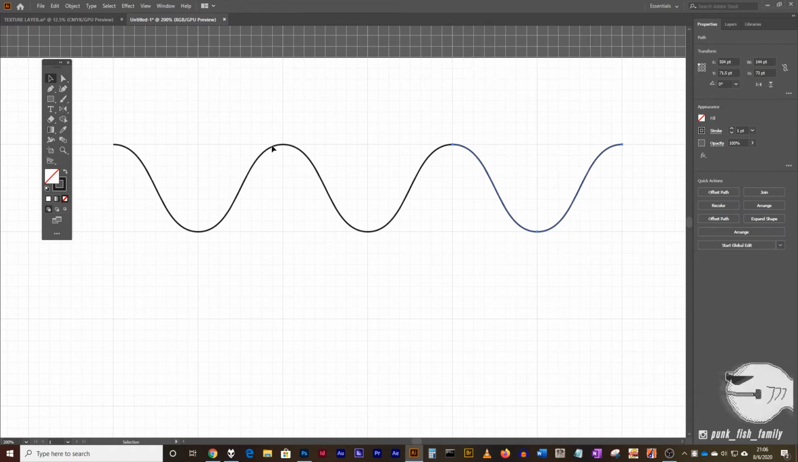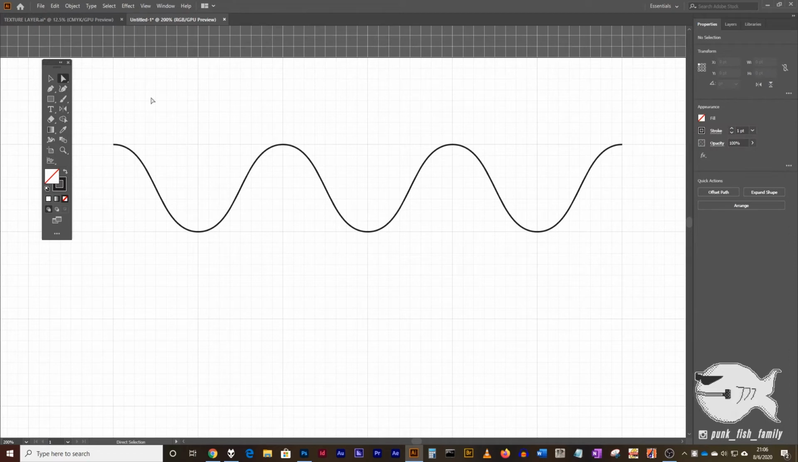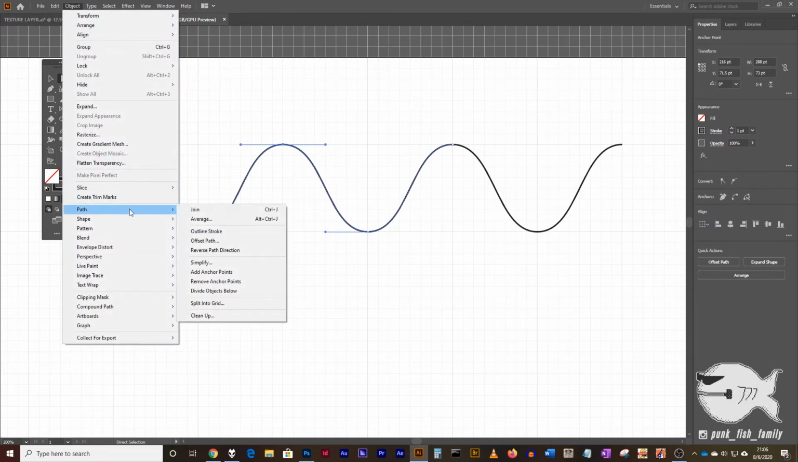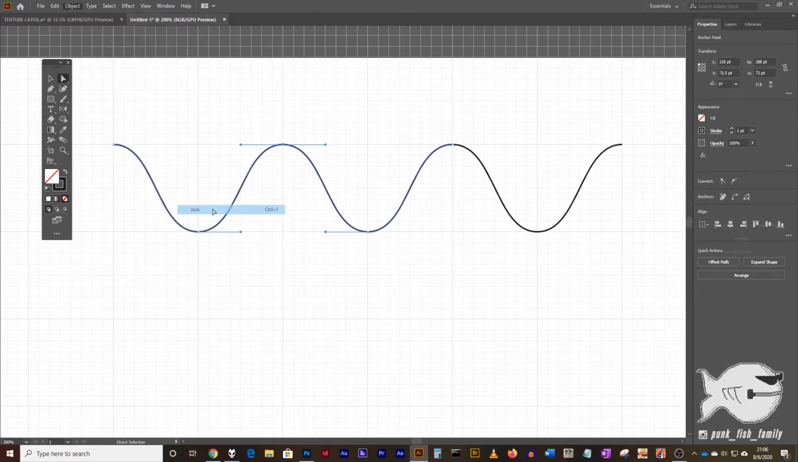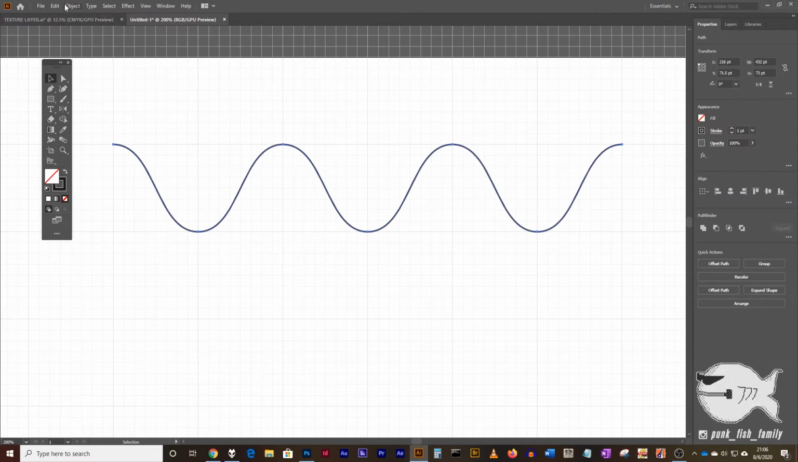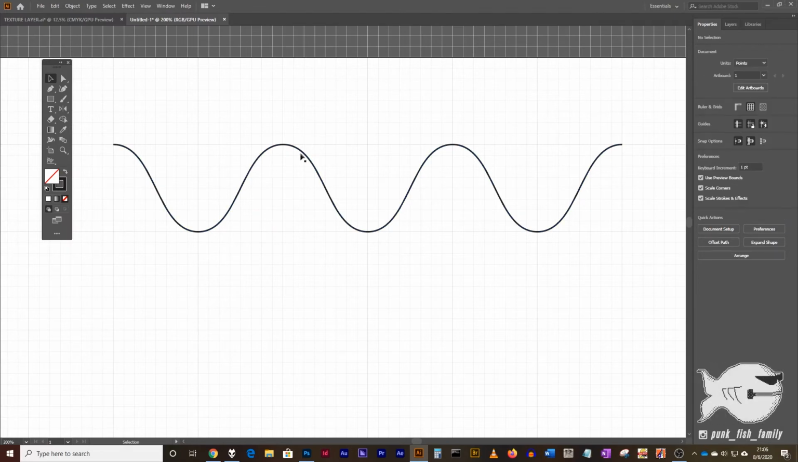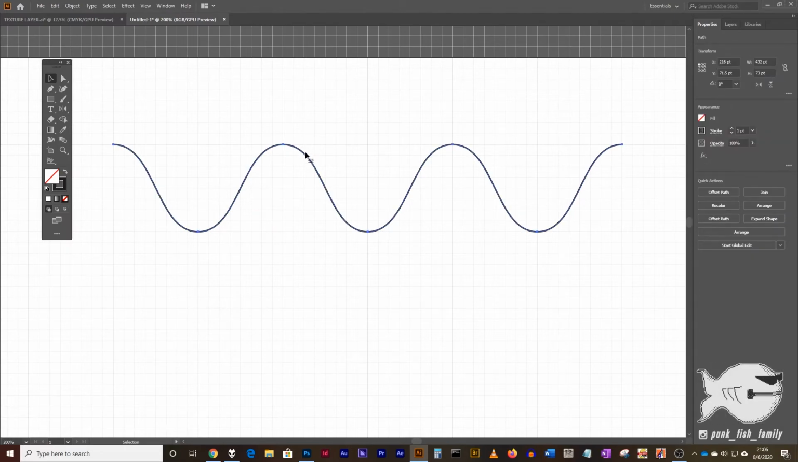The next thing we want to do is join it all together. You could use the join tool by taking your white arrow and clicking or making a rectangular selection over this intersection. Then we'll go to Object, Path, and Join. Command or Control J will do that for you as well. Or you can just select everything on here and go to the Object menu, Path, Join, or Command or Control J. And now you should have one complete side of the double helix.